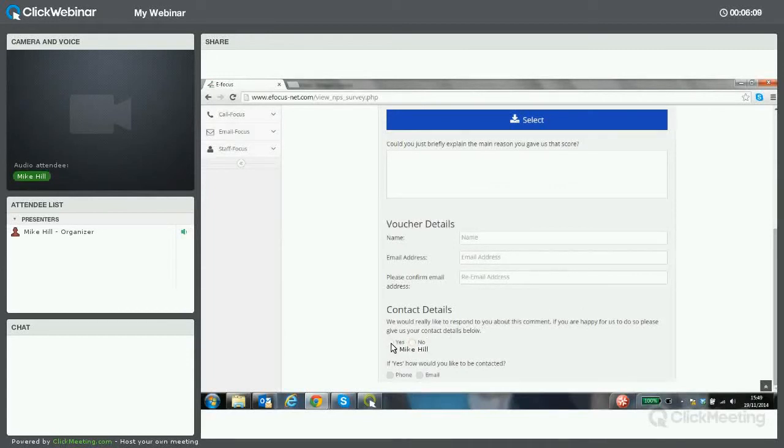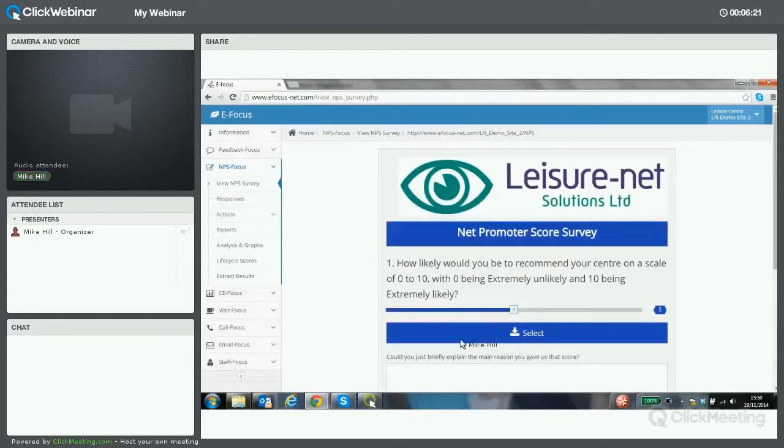Then they have the option to be contacted by the manager in reference to their comments, yes or no. If they select yes, they're asked if they'd like to be contacted by phone or email, and then they'll be asked to enter their phone number or their email address before submitting the survey. So as I've said before, you will then receive notifications of those that have left comments or require a response.